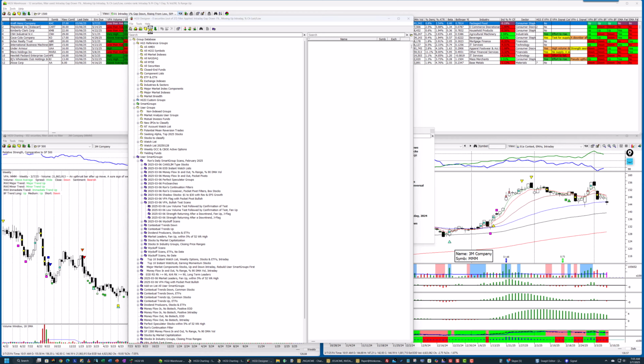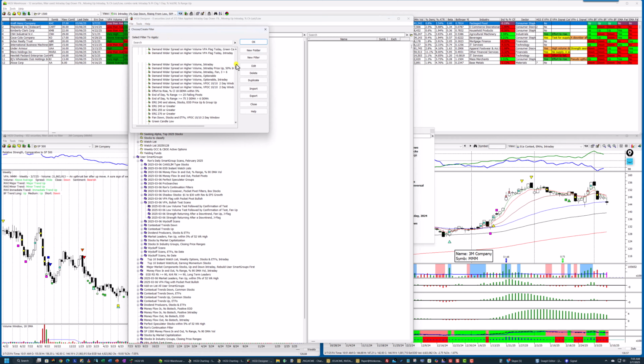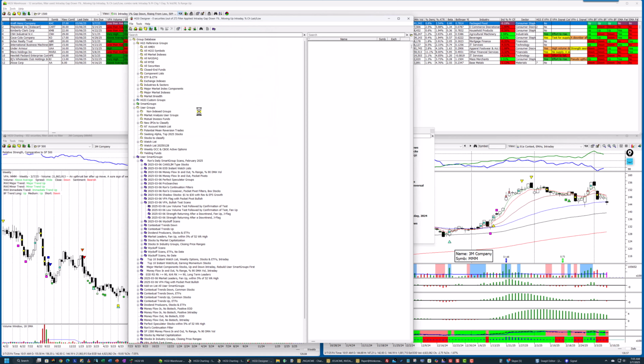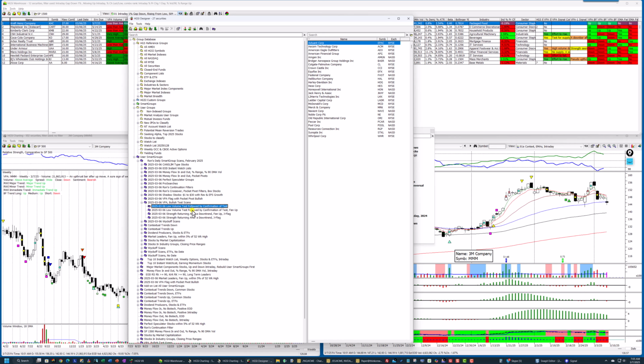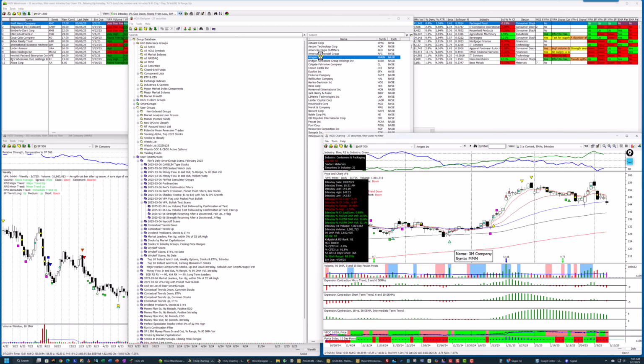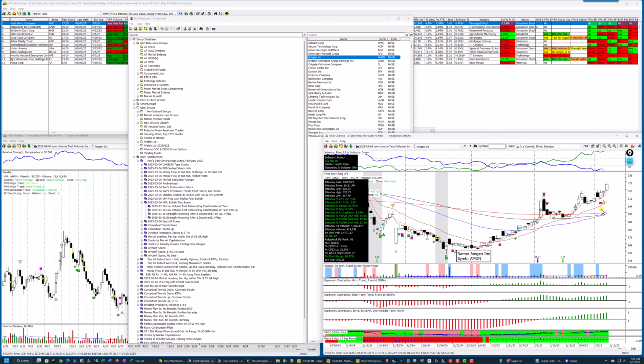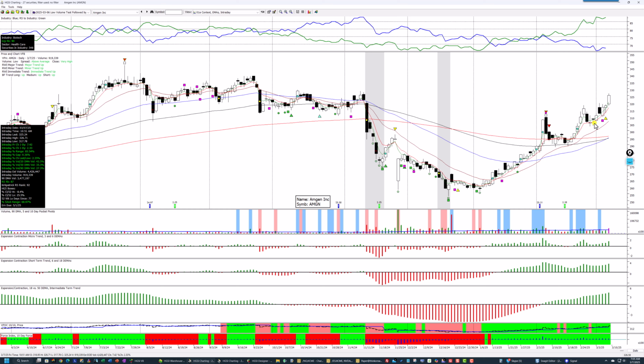Now let's get rid of the filter here. I need to go down to the bottom and just select no filter. And these will appear. This here is a low volume test followed by a confirmation of that test. So I'll just bring one of these up. Amgen, and this is a good example. This is from yesterday, and Amgen is going up today even though the market's going down. So this is an excellent example.